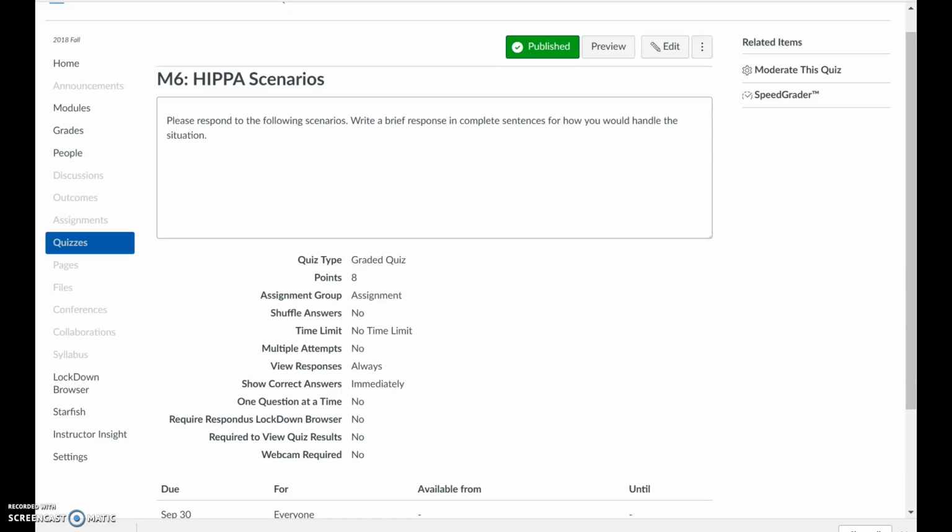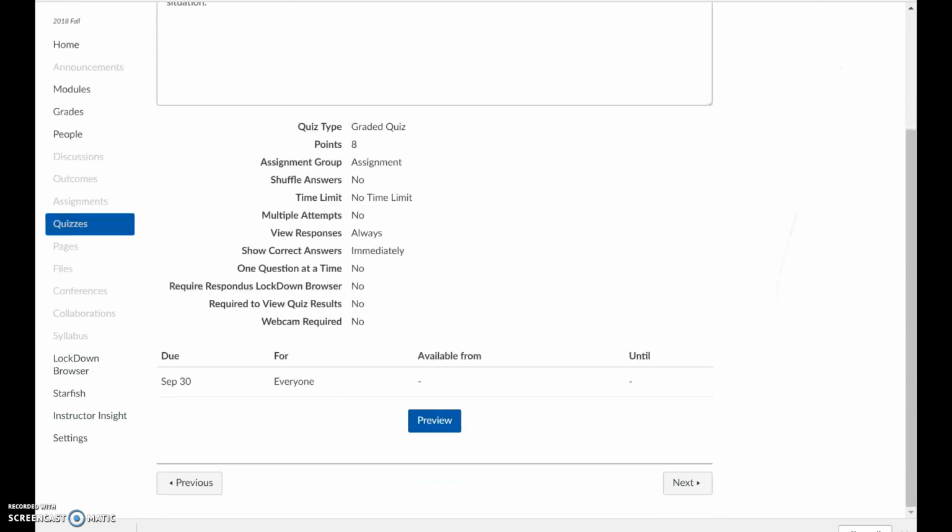And then if there is something that is incorrect that doesn't correctly match the answer, then it would show right away, or I may need to grade some of them as well. So just be aware of that.